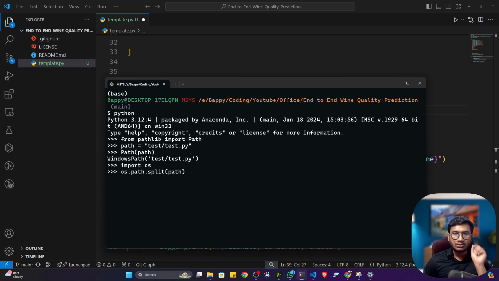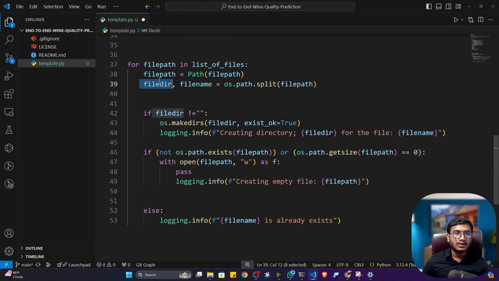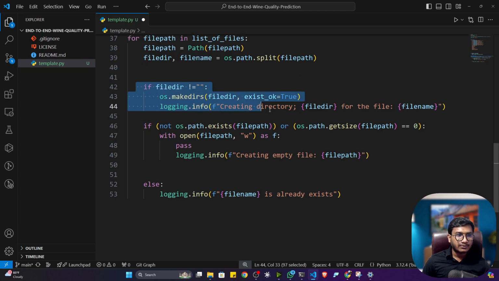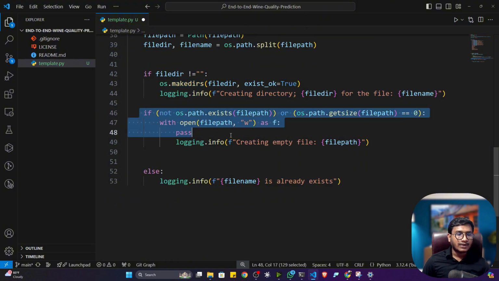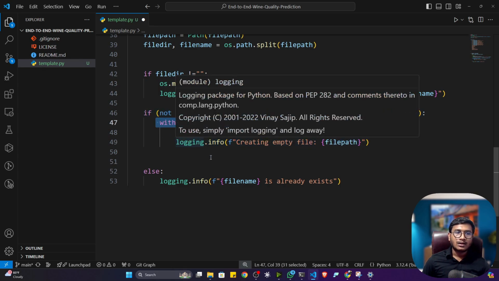Now see, it will give you two things. One is the folder and the other is the file, in a tuple format. You'll see that this is the folder and this is the file, and we are unpacking it. I think you know how to perform tuple unpacking. After unpacking, the folder would be stored in the file directory and the file would be stored in the file name. After that we are creating the folder with the help of os.makedirs. And after creating the folder, we are also creating the file. We are opening the file, and this is the empty file.